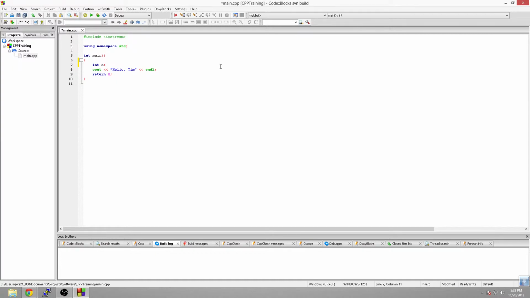So now that we have a variable, we want to make it equal something. We said we wanted to make it equal 3. So a equals 3. Now we know exactly what a equals. So let's create another variable, int b. And let's make b equal 5.